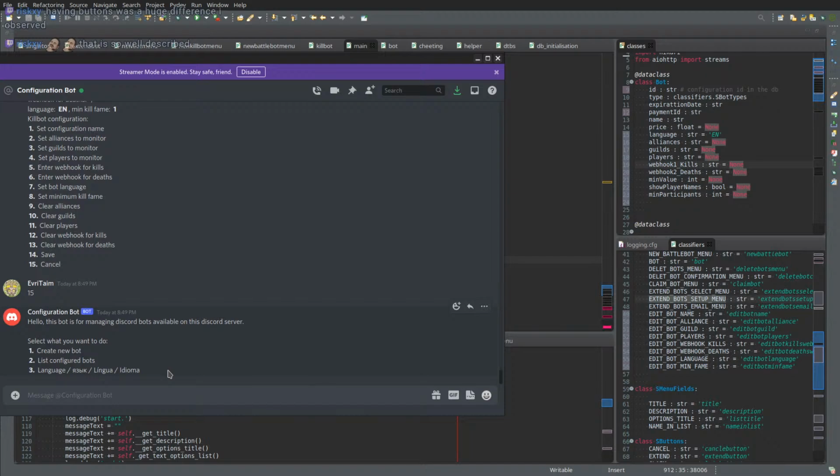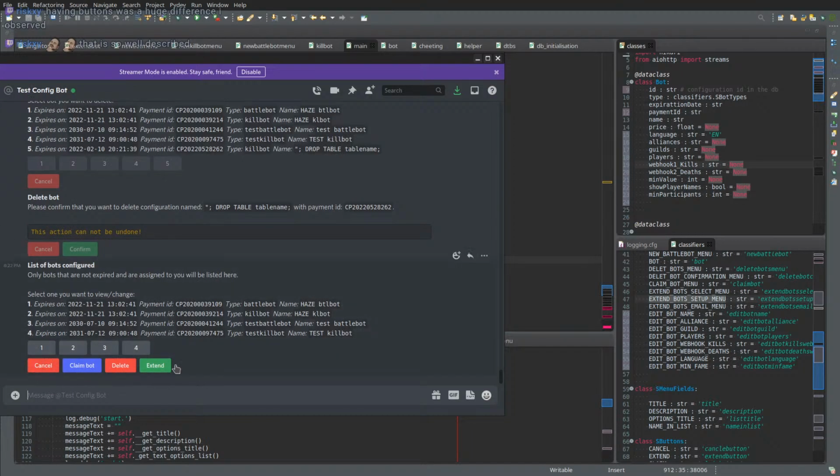Having buttons was a huge difference I observed. It added a lot of color, so that's one huge benefit of having buttons. Also, it's a lot more friendly for mobile users, because pretty much anyone who uses Discord has Discord on mobile, and especially while you're gaming, it might be much more convenient to just press buttons on your phone.